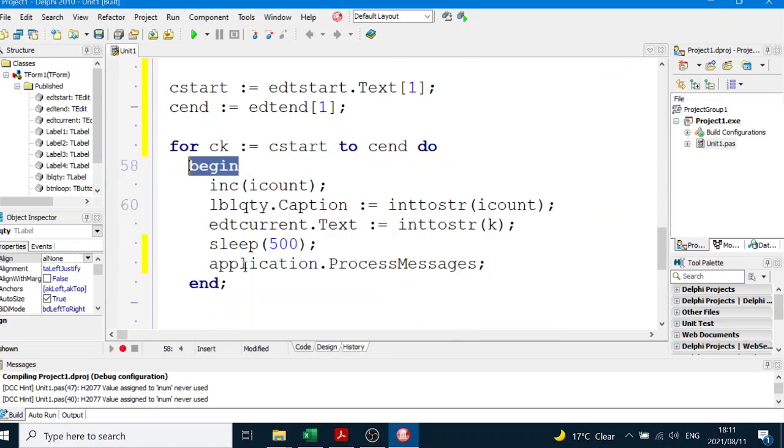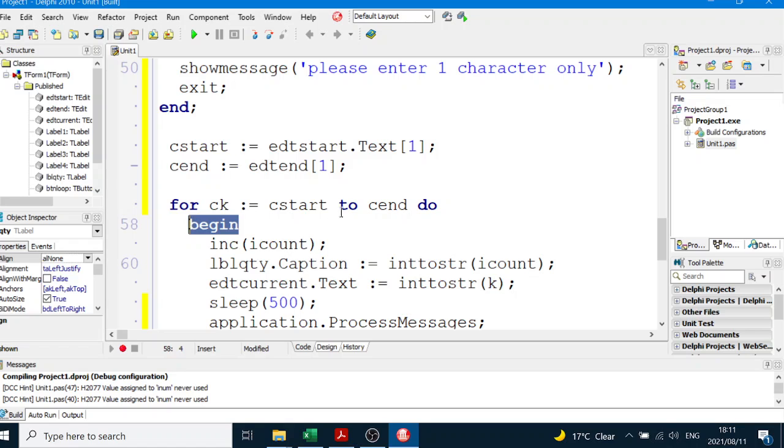And then you have begin and end. So we're going to do the same as before. Why would we put a square brackets 1 there? Because it's character number 1. EDT start.text is a string, not a character. You can't say a character equals a string. You have to at least have a character number at the end of the string so that there's only one character being used. In this case, character number 1. There will not be character number 2.